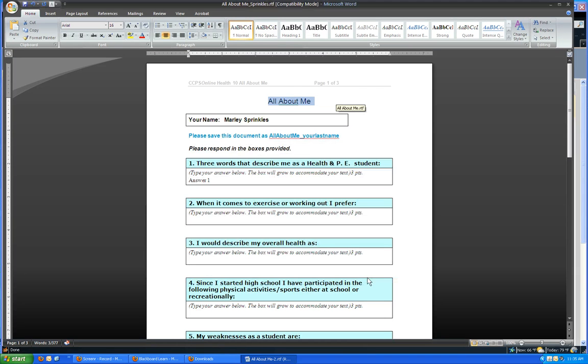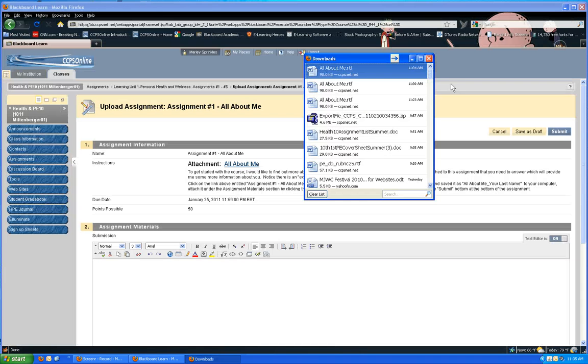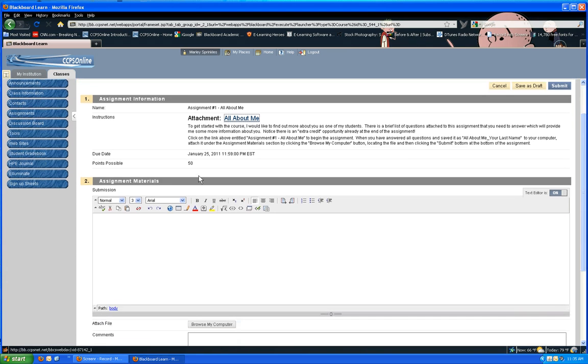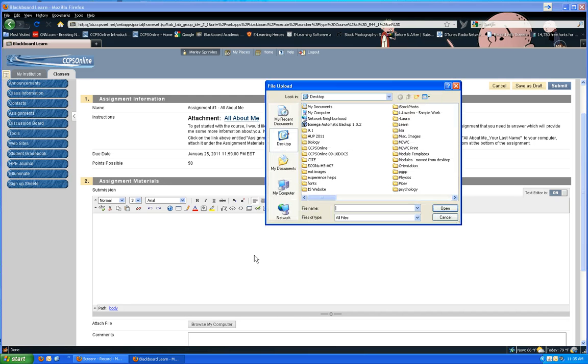Next, click the Save button. Close your file. We are going to now attach your work under the Assignment Materials area by clicking the Browse My Computer button.